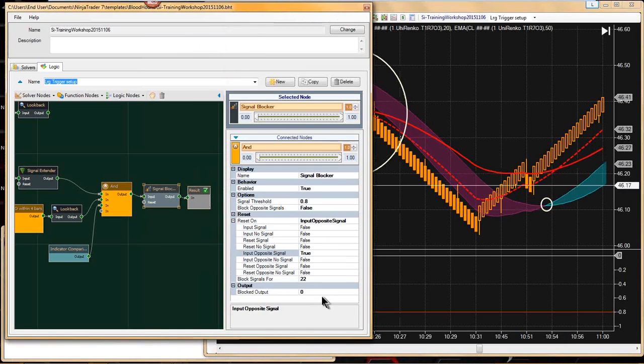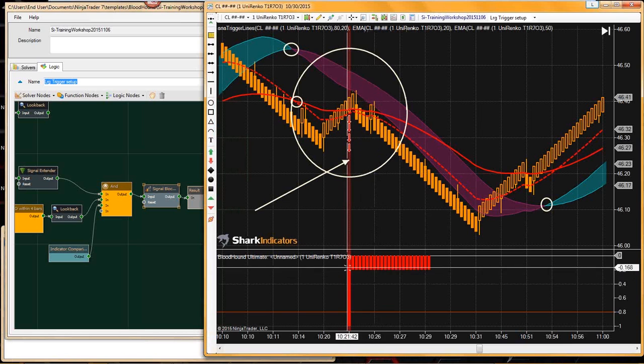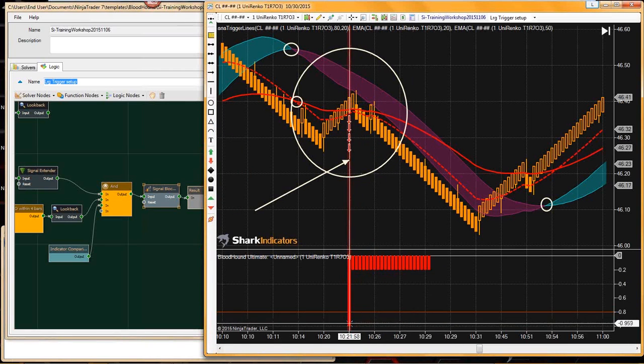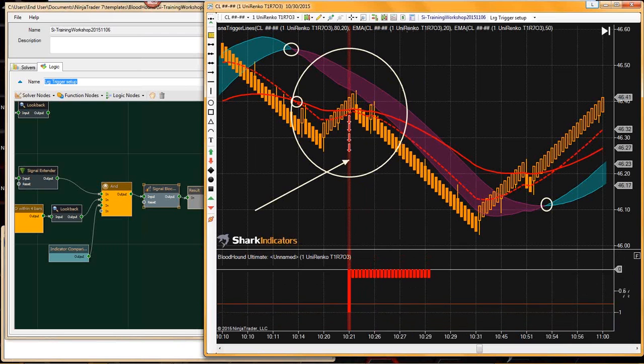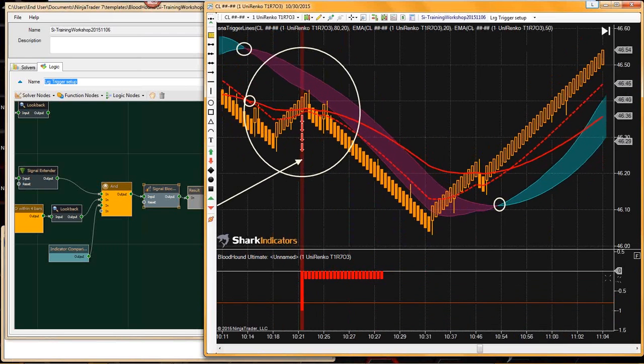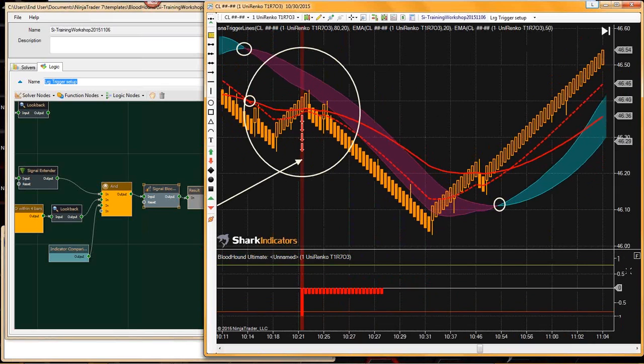Here, I'm going to show you guys a little trick. You see this blocked output? I'm going to set it to 0.2. What this does is it allows you to see when the signal blocker is actually doing its blocking. You see this little small output here that's set to 0.2. This bar is the actual trade trigger, and this bar here is just the minor output. Let me squeeze this down here. There. That tells me when the signal blocker's doing its blocking.